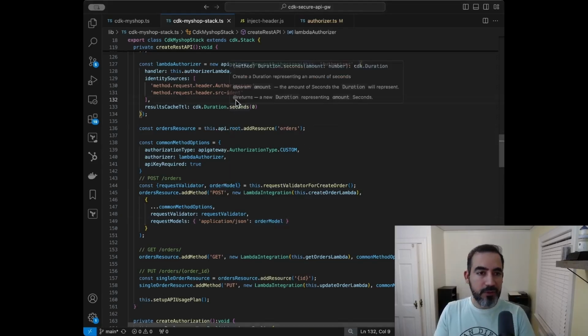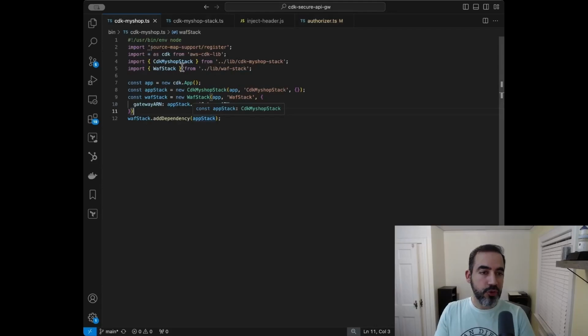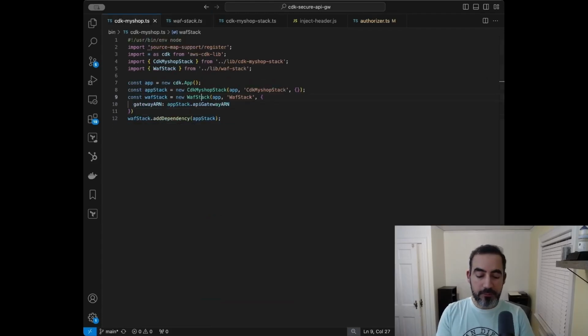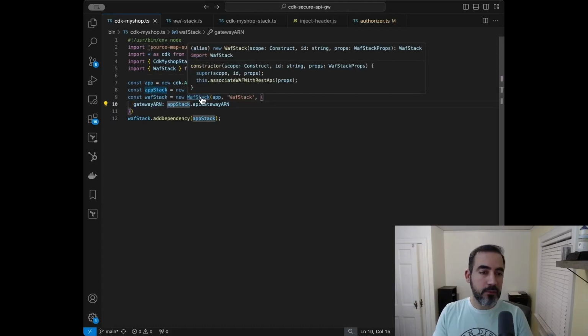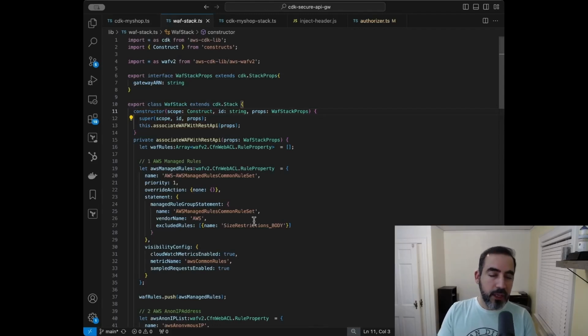Last but not least, we will talk about the WAF, which provides us protection against a lot of kinds of exploits. I showed you this file in the beginning. Let's go to the implementation. I implemented WAF as a separate stack that depends on the main stack. Once that gets created, we are going to create the WAF. And here you are also seeing that I'm adding this dependency explicitly. I'm not sure if that is required, but it's just more verbose code.